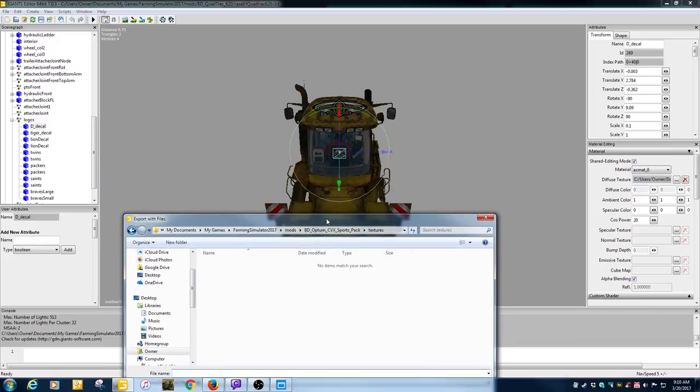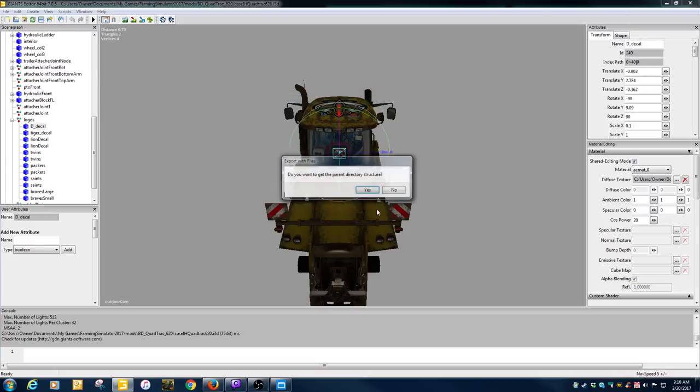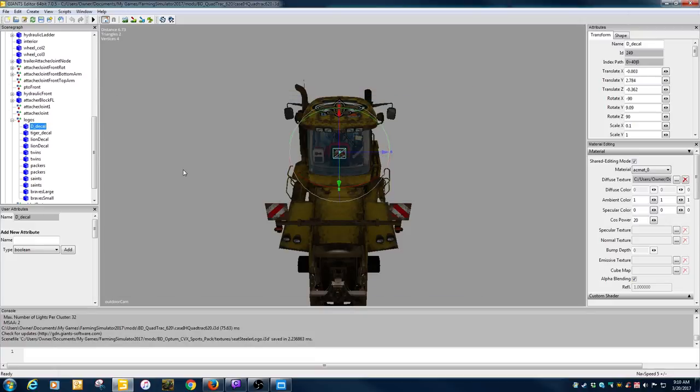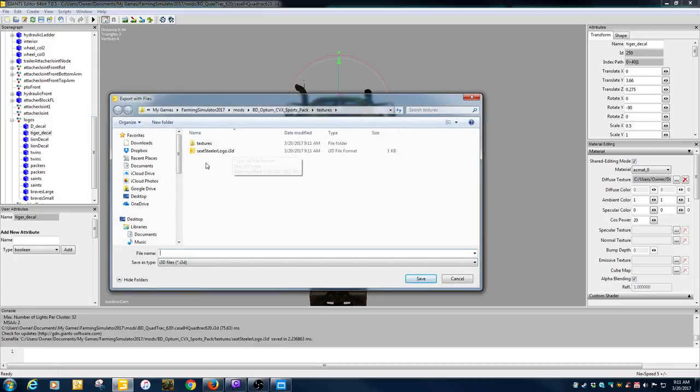Which one have I got? It's the seat, so we're going to go seat, Steeler logo. I think that'll work for me. I'm going to hit save, I'm going to hit no, and then we're going to go to this guy, I'm going to go File, Export selection with files.